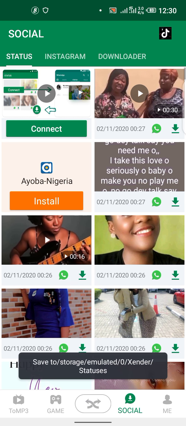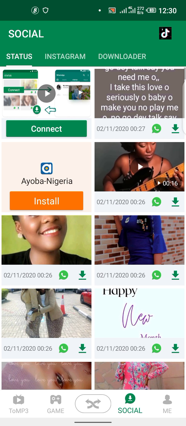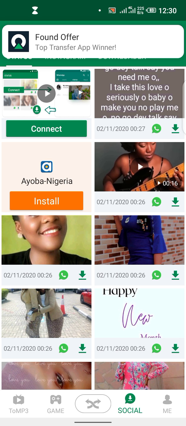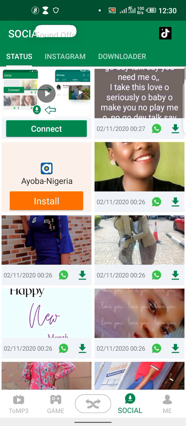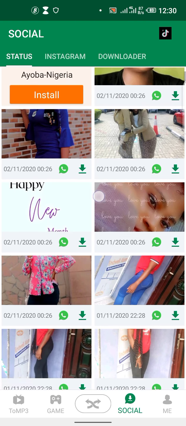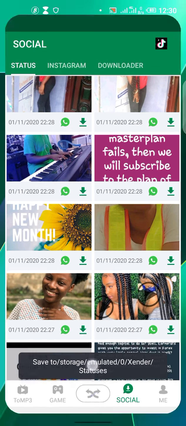Here is the download. When you click on the download, after some seconds, like 5 seconds, it disappears. That means you've downloaded it, and it automatically moves to your gallery. And this is the second video, so let's download it too. Look at the video as it disappears. So it means you are done. You can save as many as you want that way.